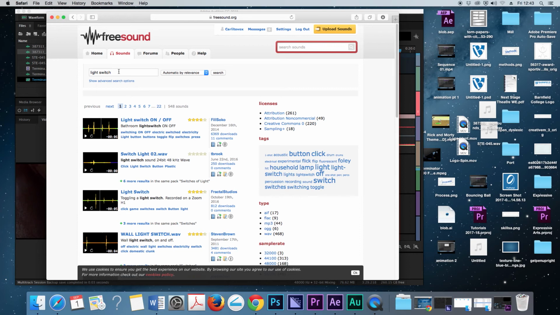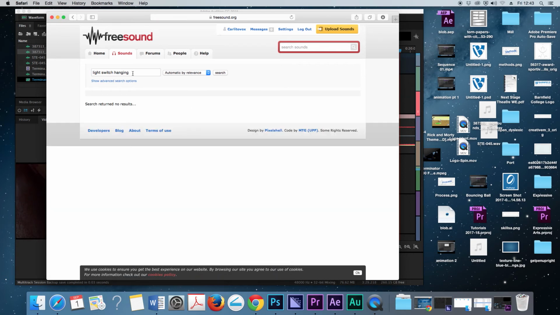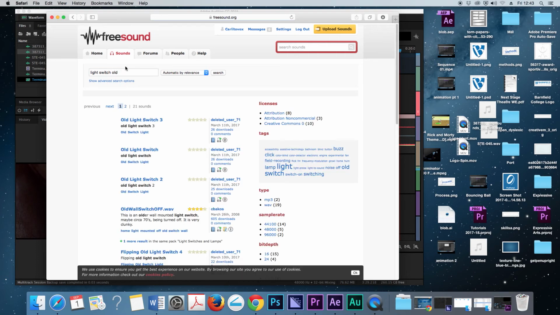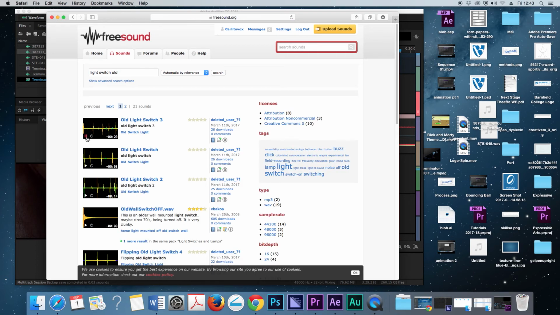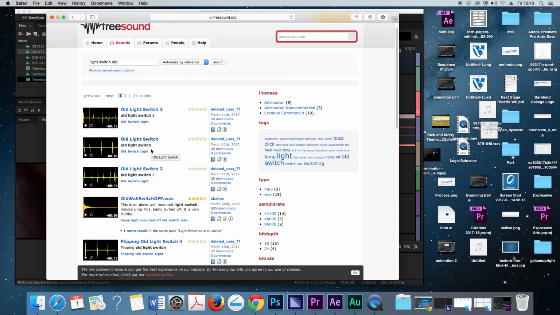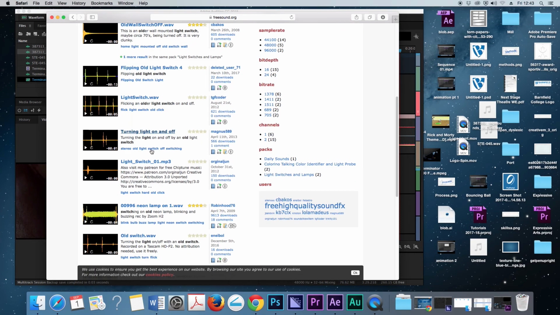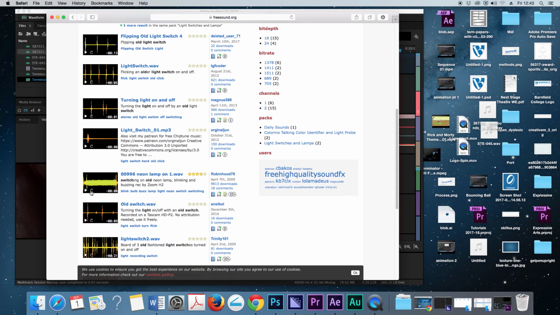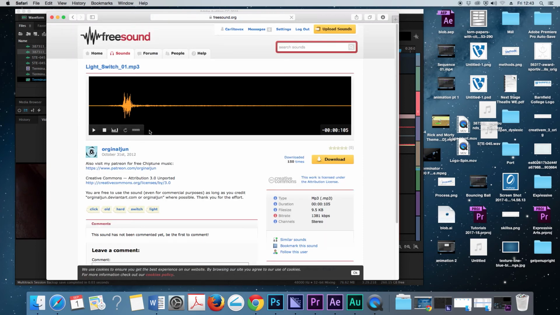Let's try light switch hanging. Perhaps we'll have more luck. Nope. Or old. Let's try that. Old light switch. Okay, a little bit difficult because it is a neon. Certainly not that one, Jesus. All right, we'll try this one. This one sounds nice. Click download.